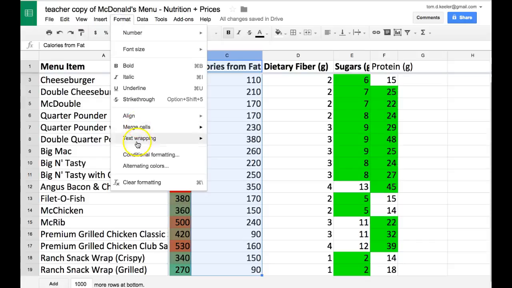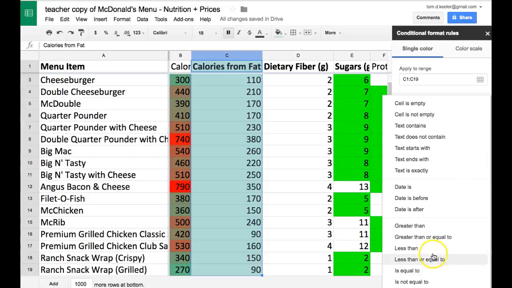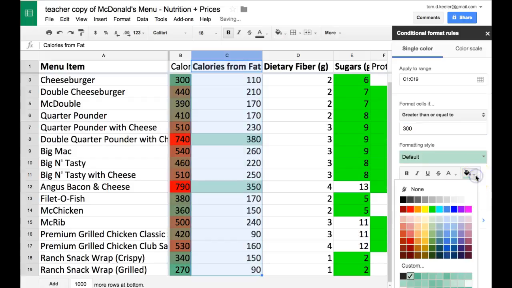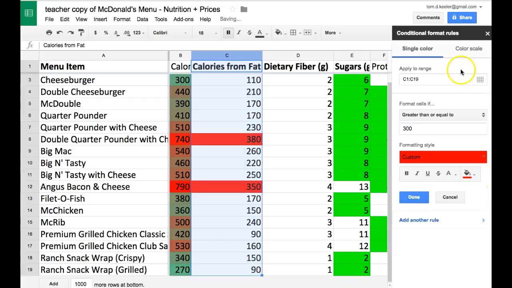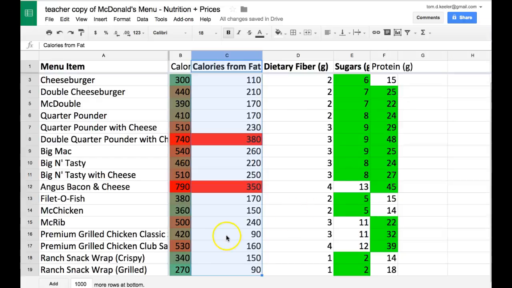So go to Format again, Conditional Formatting. And we say, if it's greater than or equal to 300 calories from fat, we're going to mark that in red. And we'll say we're done now. And so you look now at your sheet and say, well, what has 2 greens and doesn't have a red? And maybe you say those are the ones that are okay for you.